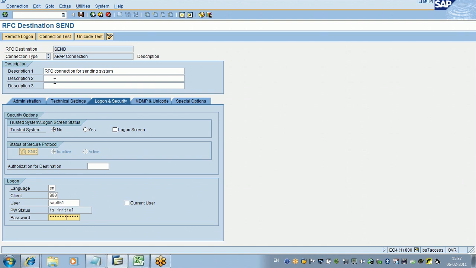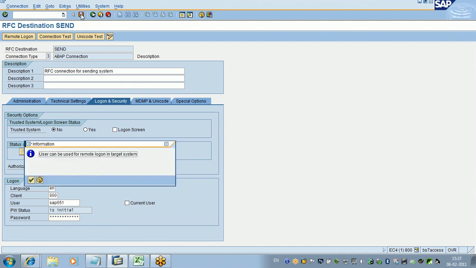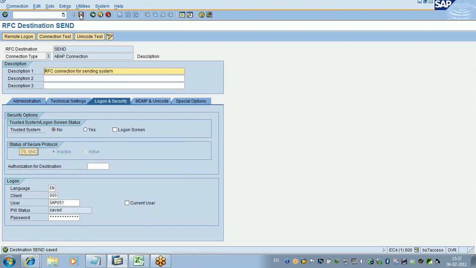After this, click on save. What it was saying is that the user can be used for the remote logon in the target system. Okay, continue. Now click on the remote logon. There is a button here, remote logon. You click it.